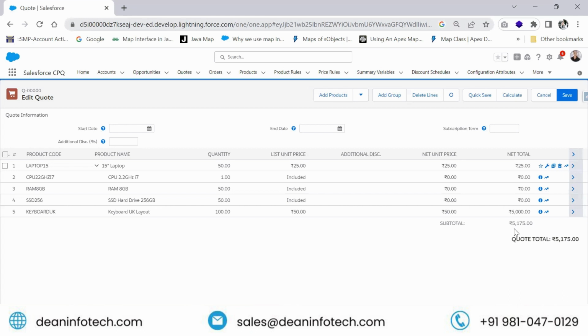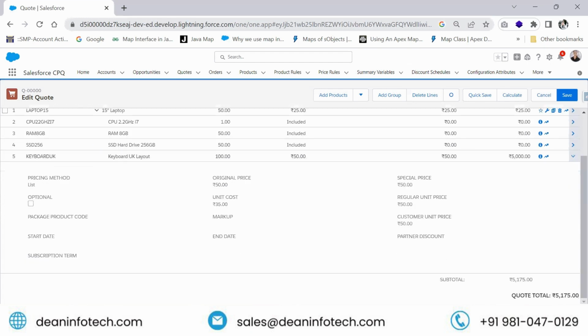5,175. Now once I click the expand button, you can see some more detail options. Salesforce CPQ can add a dynamic and conditional discount. Once you have added the product, you can also reconfigure. Here you can see the reconfigure button.